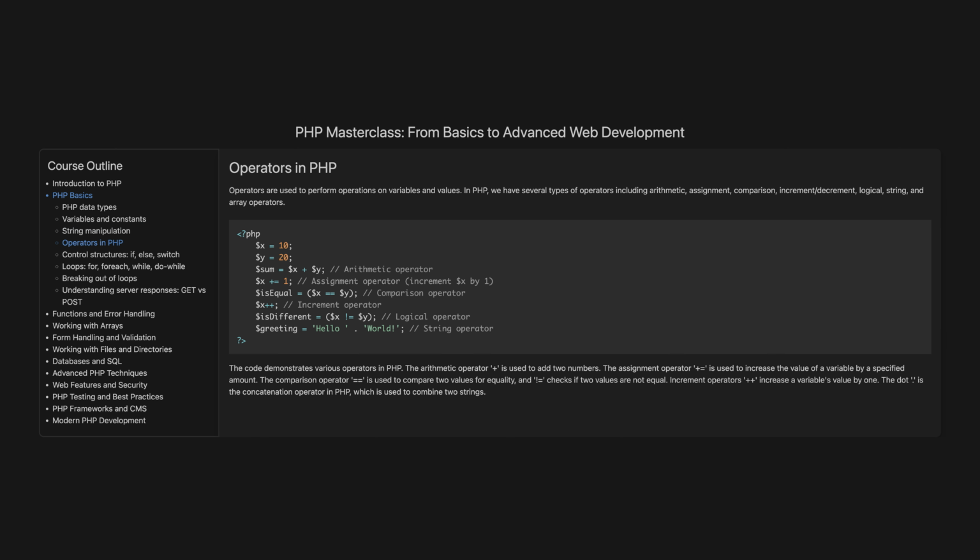Operators in PHP. Operators are used to perform operations on variables and values. In PHP, we have several types of operators including arithmetic, assignment, comparison, increment-decrement, logical, string, and array operators. The code demonstrates various operators in PHP. The arithmetic operator plus is used to add two numbers. The assignment operator plus equals is used to increase the value of a variable by a specified amount. The comparison operator equals equals is used to compare two values for equality, and not equals checks if two values are not equal. Increment operators plus plus increase a variable's value by 1. The dot is the concatenation operator in PHP, which is used to combine two strings.